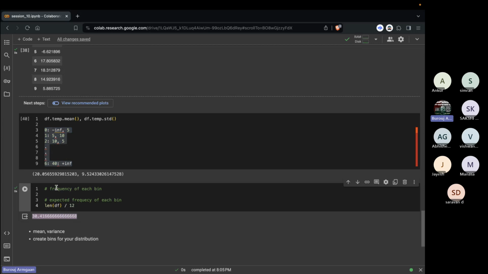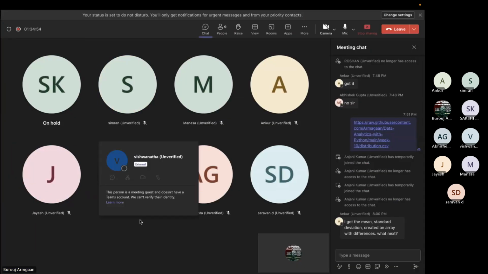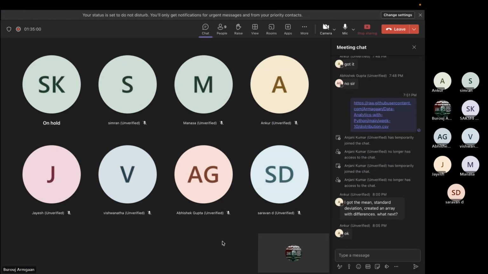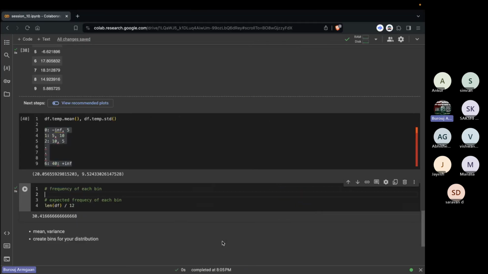Now you have two arrays. You have actual frequency, you have expected frequency, then you can compute the chi-square value. Does that make sense? Any confusion, anyone? Okay.